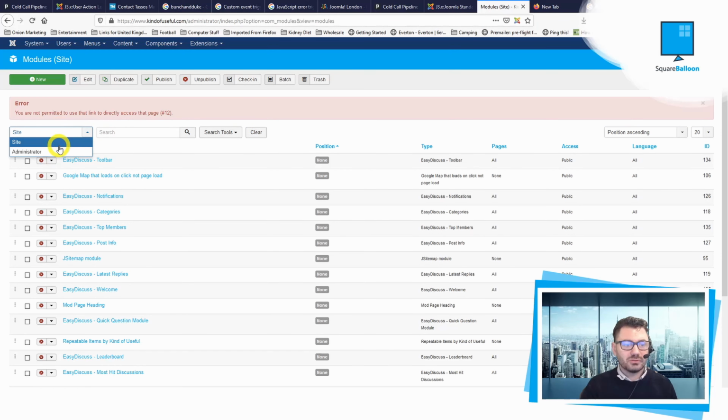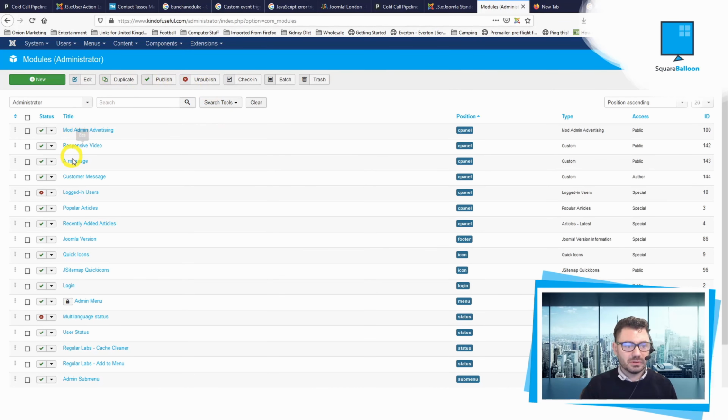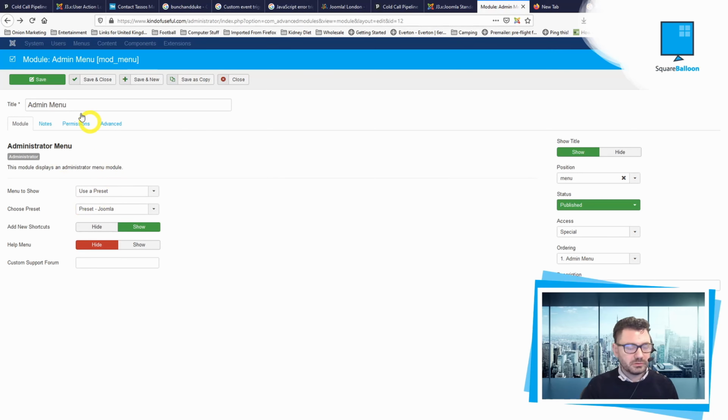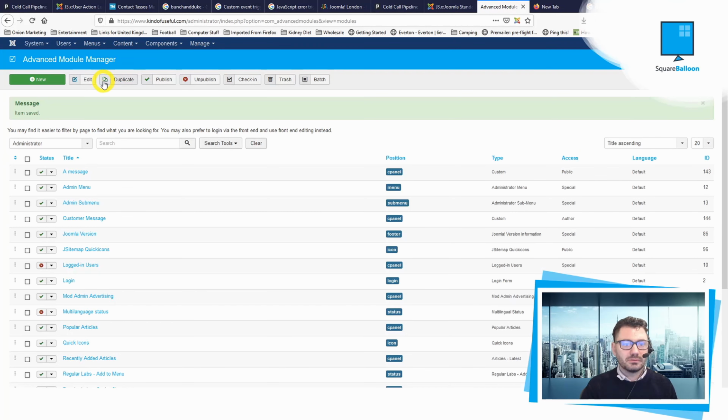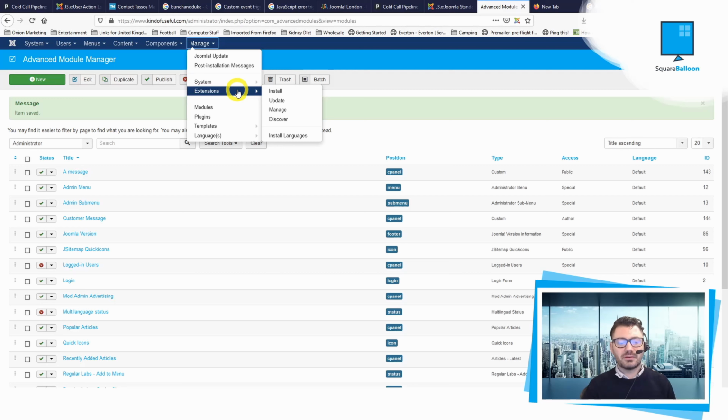So let's go back to the administrator. We were on advanced modules, so we'll stay in there, and that's the Regular Labs Advanced Module Manager. Let's look at this other thing. We've got preset and we can change it to modern. I want you to look right here at the extensions, and when I save and close, it's changed it to the word manage, and inside it we've got Joomla update, post installation messages, system, and extensions. So it's just a slightly different layout.